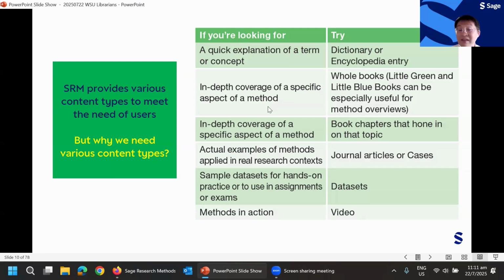But when we come to understand the depth, or I would say the coverage of a topic, that's where we go into the actual books, such as the Little Green Book, Little Blue Book, or the actual academic books, right? And then of course, a lot of times we need a case, because the case really explains and puts into context, as a researcher, when I apply these methods, what are the limitations? That means what it can do or cannot do, what is recommended, what is not recommended, because no method is so-called perfect in every aspect.